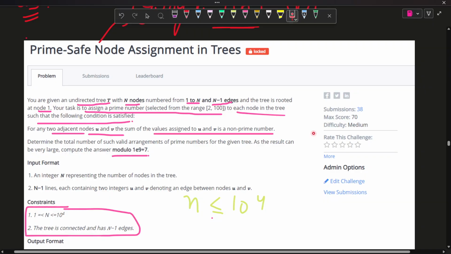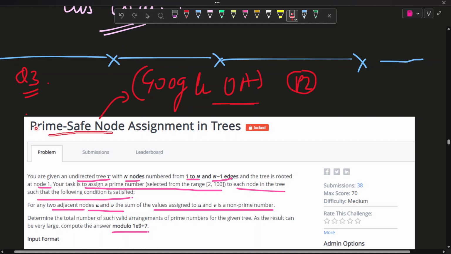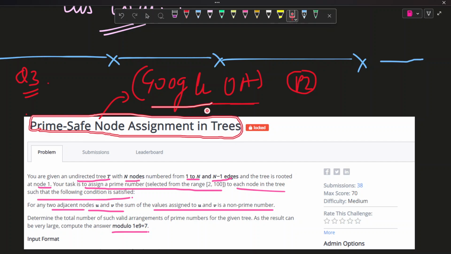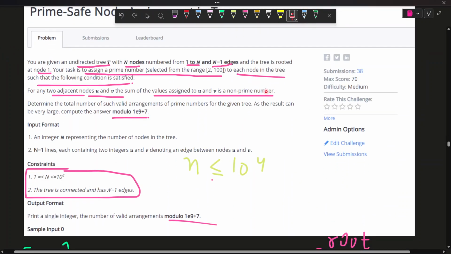Okay, so we were discussing target DSA test T4. We have already discussed problem 1, problem 2, and problem 4. This is problem 3, prime safe node assignment in trees. This is actually originally from Google OA, problem 2 in some set, I guess. Okay, without wasting much time, let's get started with the problem.